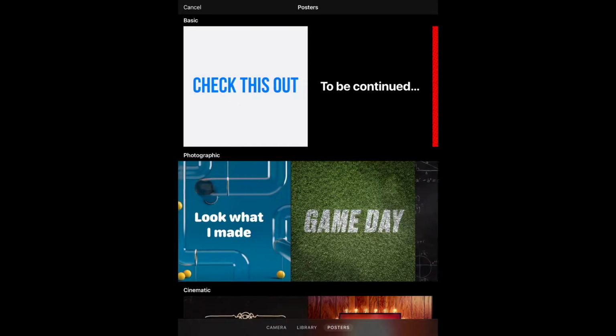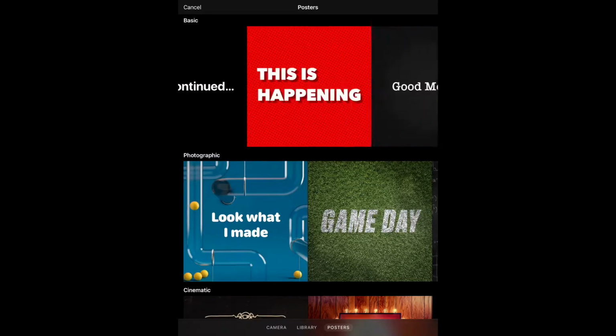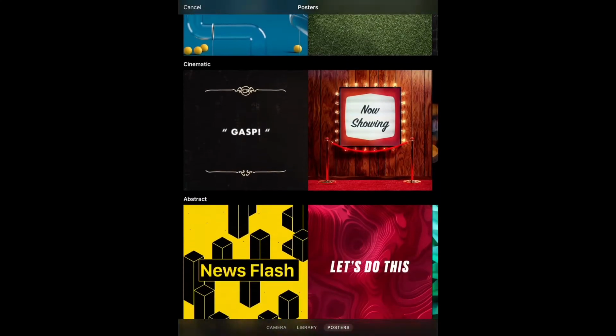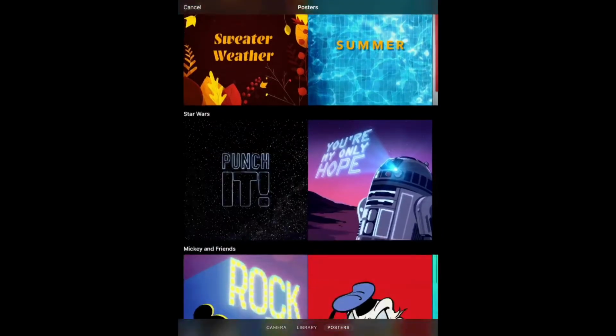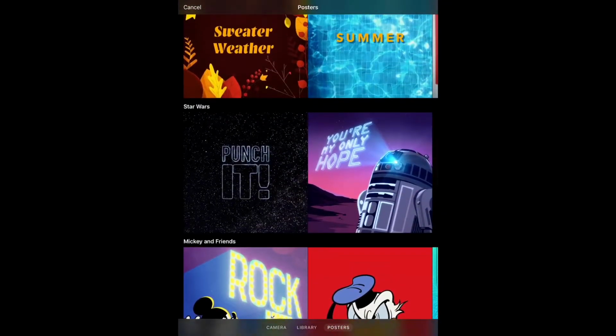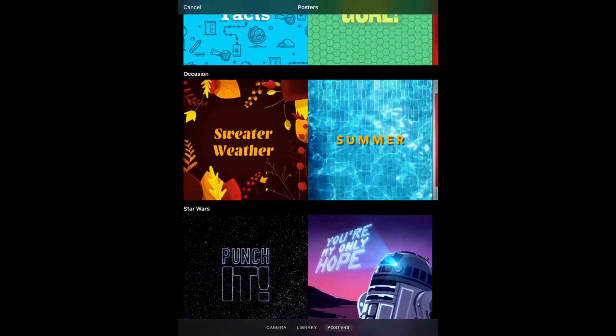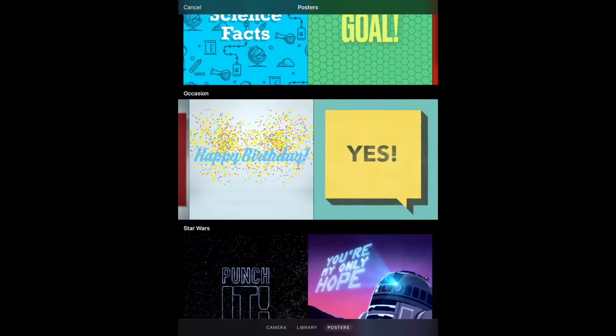I'm going to start off with a poster. Posters are like titles. I have basic, I have photographic, I have different styles, and I can swipe through them to find the one I want. Now, most of them are editable, where I can go and change the text. The ones down here at the bottom, the Disney, Pixar, Star Wars ones, a lot of those you cannot change, but just about all the other ones, I can actually edit the text to say what I want.